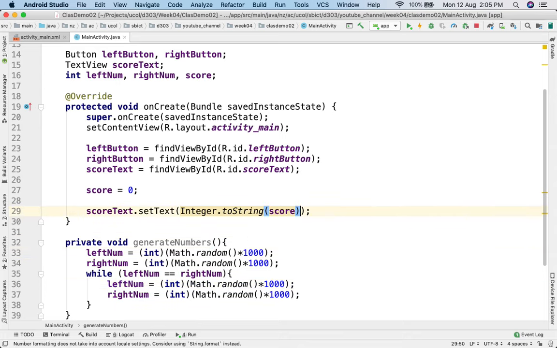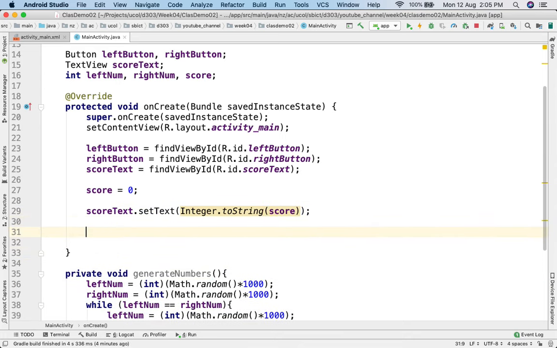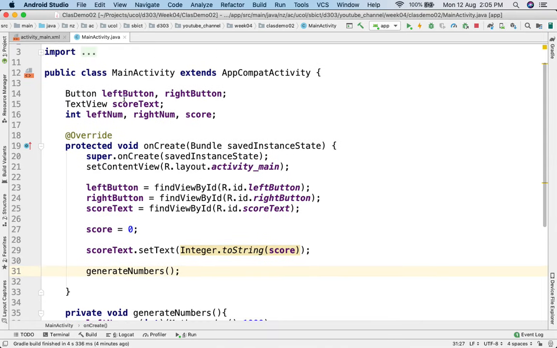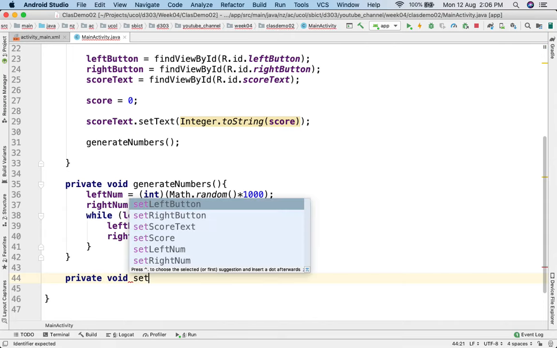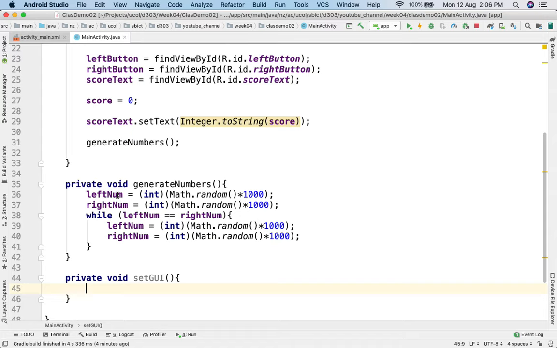We have generated the numbers. So let me have this thing here. Okay. Generate numbers. It will generate 2 numbers and save them in these 2 variables, right number and left number. Now we want another method that is private, and then we say void, and then we say set GUI. We don't want to generate only these left and right numbers, but we also want them to show on the screen, on the graphical user interface.